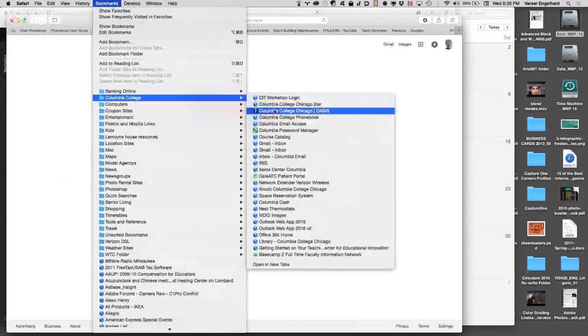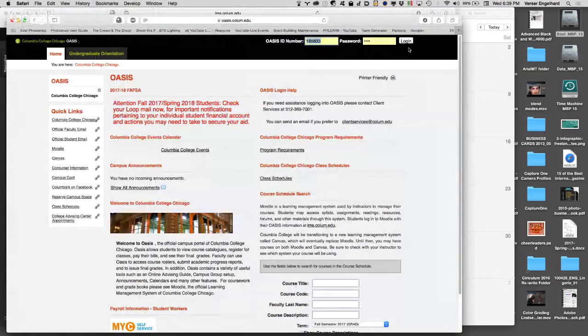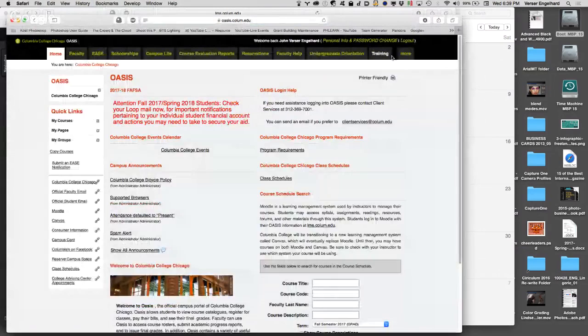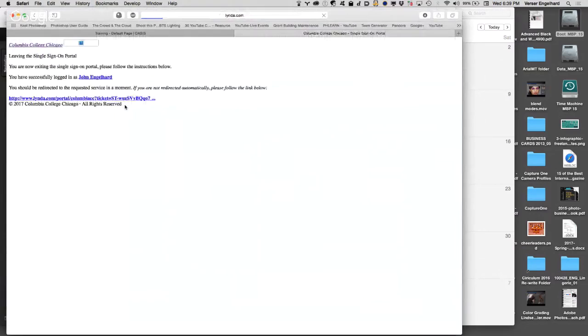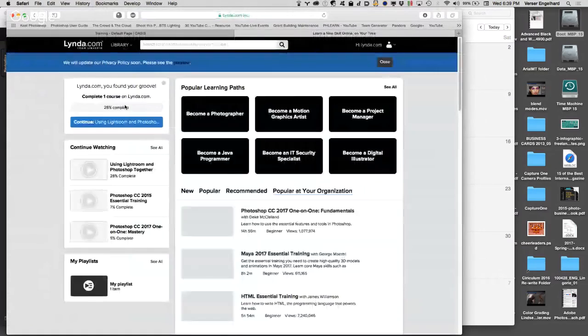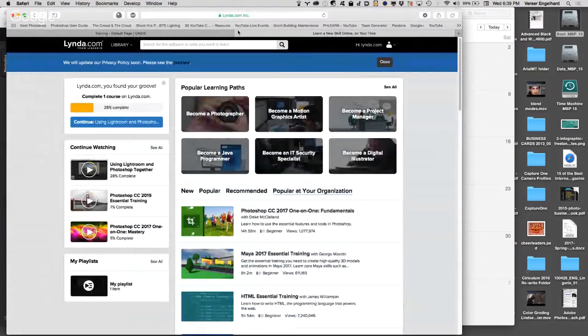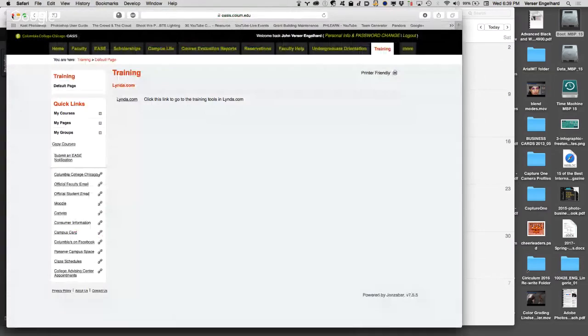Once you get logged into your Oasis account, you will see on the top of your screen on the right-hand side a tab called Training. If you click on that, that is where the link is to lynda.com. Because you are logged into Oasis, when you click on lynda.com, it will take you there and you will have access to all the videos. It doesn't kick you out right away. You'll be in usually for the day, but if something screws up, just re-log in. It's really simple to do.